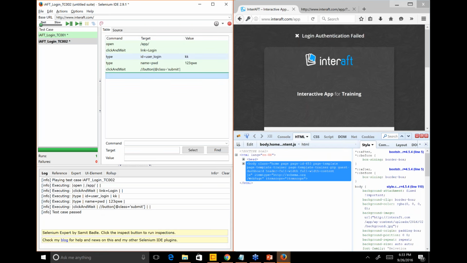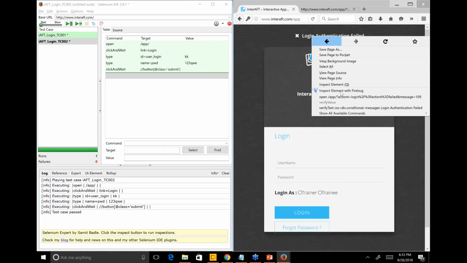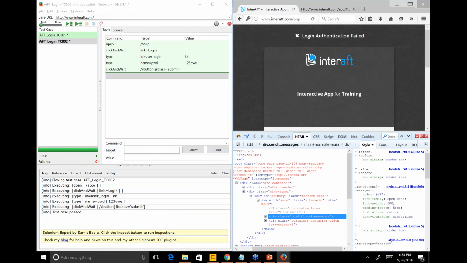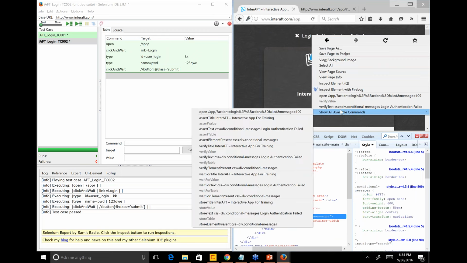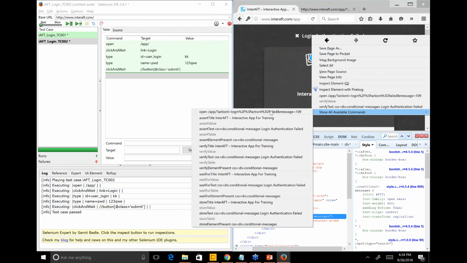The final thing is for us to verify if this text came. Now, it is not easy for me each time to know exactly what the command to use is. What do I do then? I just right click on it and say inspect element with Firebug. It shows me what that element is. But the other feature, once you have Selenium IDE installed, is to right click on it and go to this last one called show all available commands. So for that kind of element, which is a text, here are the different commands that are available. It says assert title, assert text, verify title, verify text, all these different things.